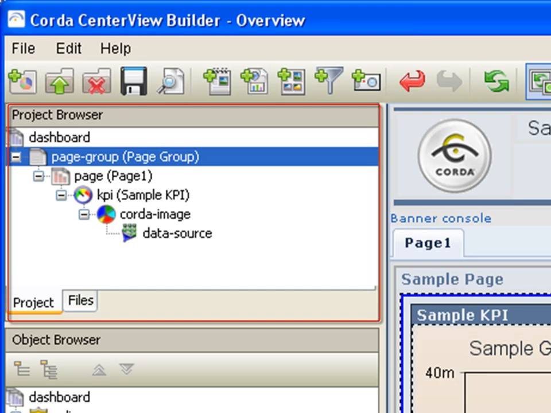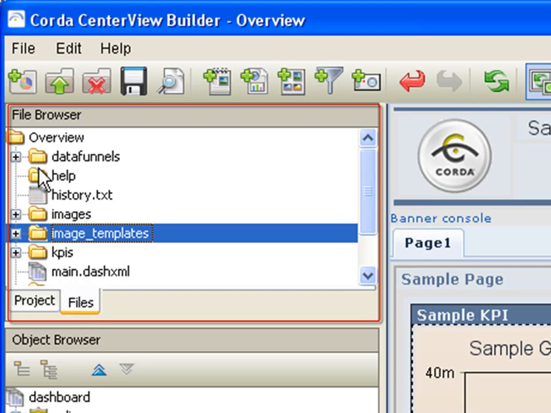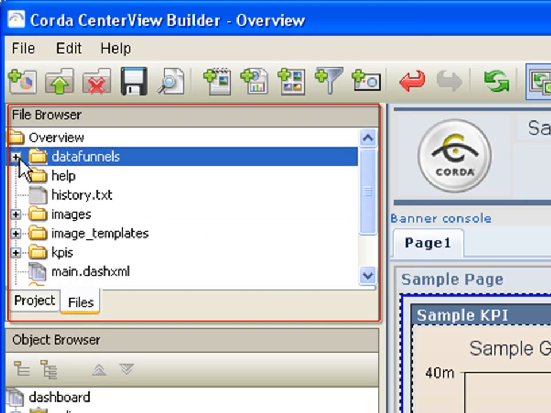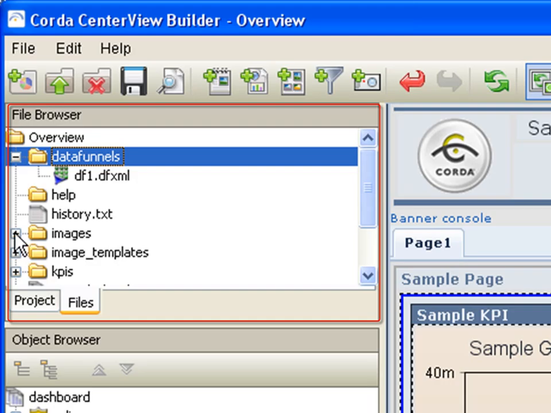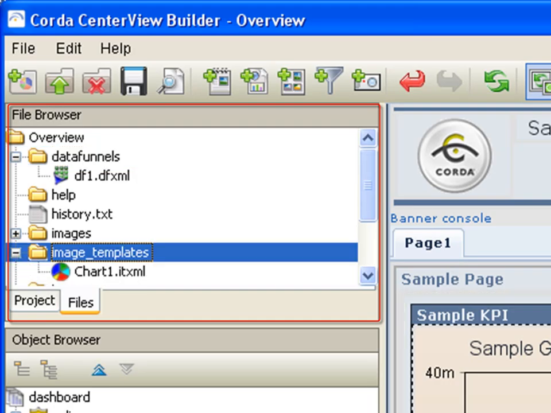Located in the upper left portion of the user interface, the project browser provides a component-level view of the current dashboard project, starting with the dashboard object at the topmost level and proceeding to pages, KPIs, Corda images, and data sources. Clicking the Files tab opens the file browser, which provides a file-level view of various dashboard components and the location of each file. CenterView stores data from each dashboard component in a separate file.